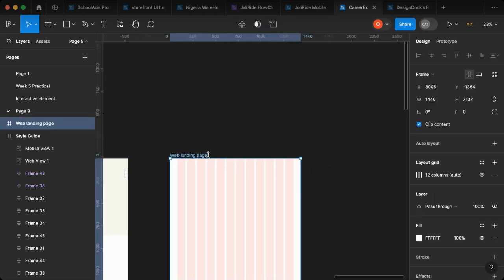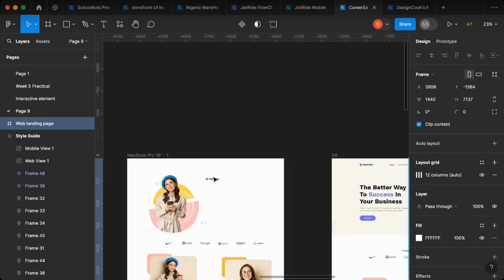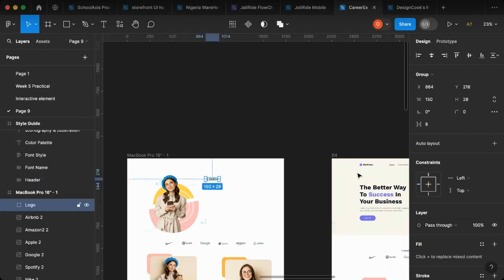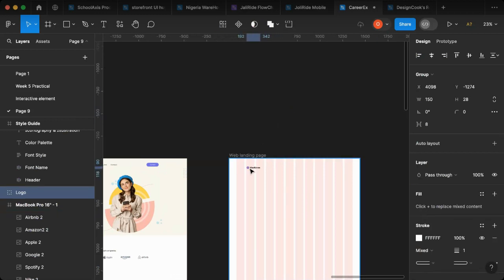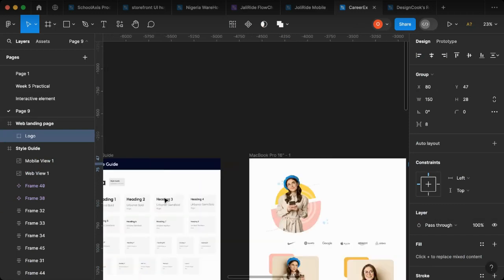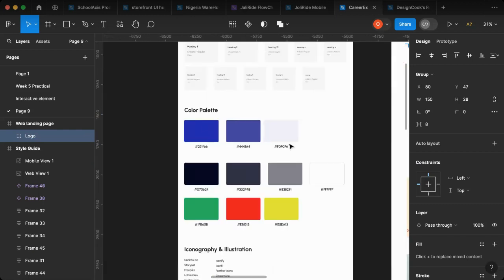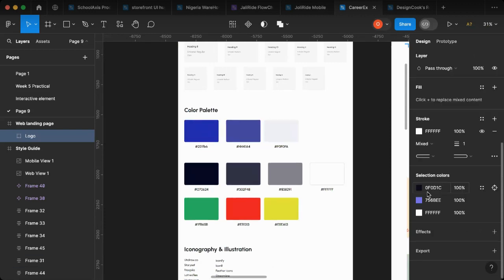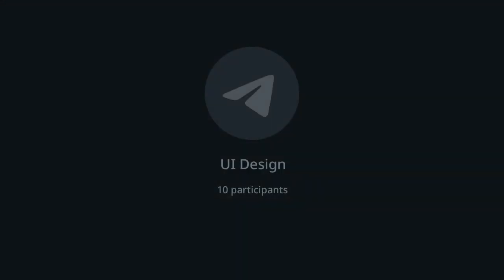So the next thing I'm going to do is go and take my logo. So I'll be using this logo here. Once I take the logo, I'm going to change this color. I'll be using my color. I will zoom, scroll down, and pick. I'm good to go.